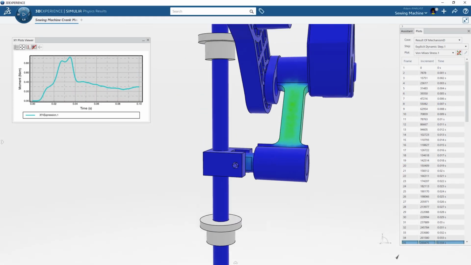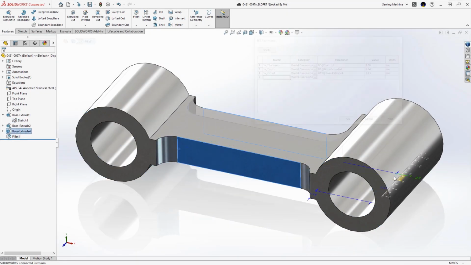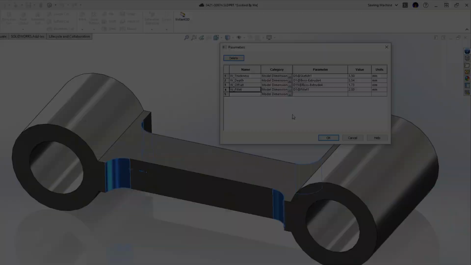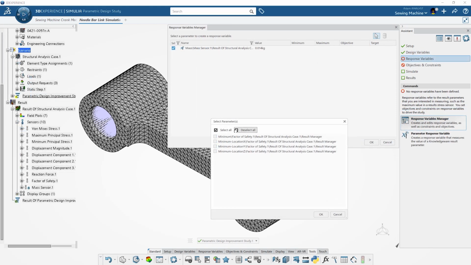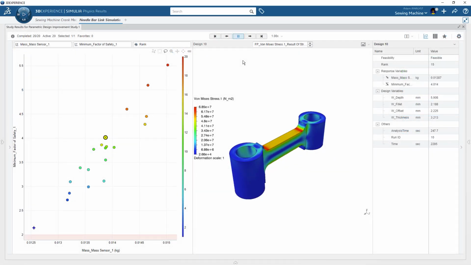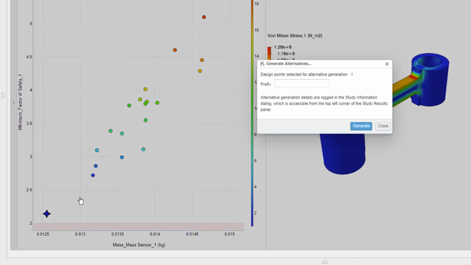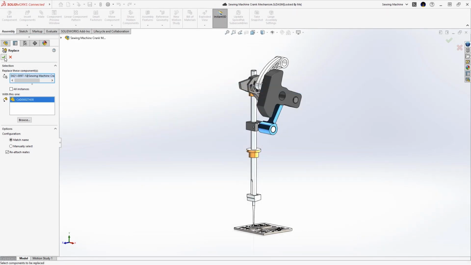While viewing the results, Adam identifies an opportunity to optimize the shape and mass of the needle bar link. He defines the SolidWorks dimensions of interest as parameters and selects them in the new parametric design study in 3D Experience. With goals of minimizing mass and stress, the best design alternative is identified for him. With a couple clicks, he generates the alternative design, so he can perform additional analyses and update the SolidWorks assembly with the optimal part model.